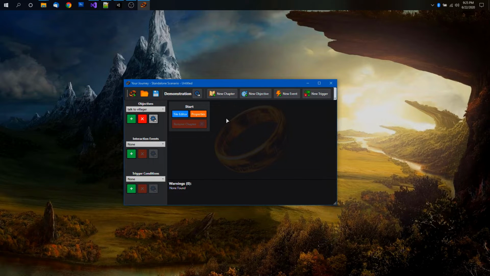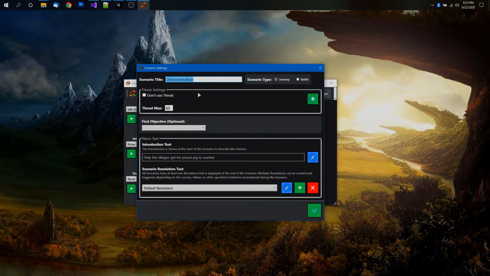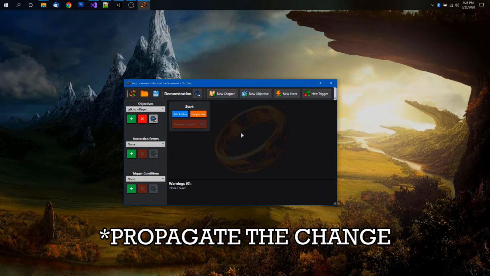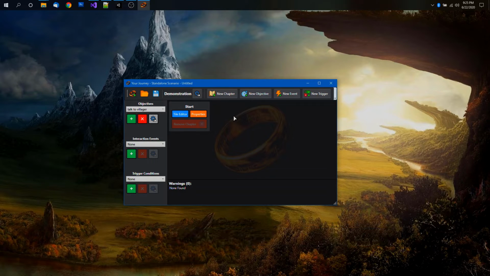I need to go back to the scenario because we changed the name to talk to villager instead of default objective. We changed the name, so I have to go back and change the name there. I don't have it detecting that you change the name and proliferate that change throughout, so you have to be careful of that for now when you change names of things.